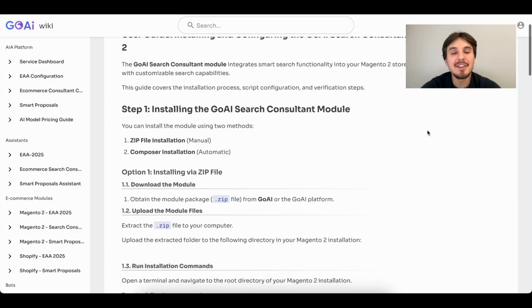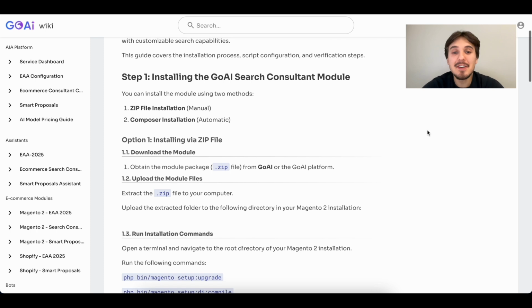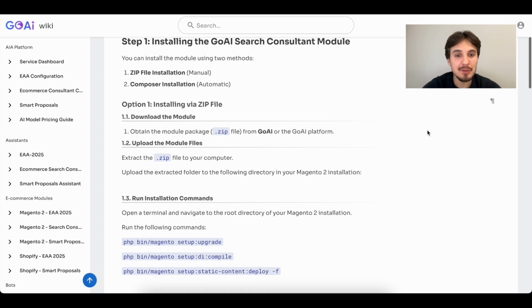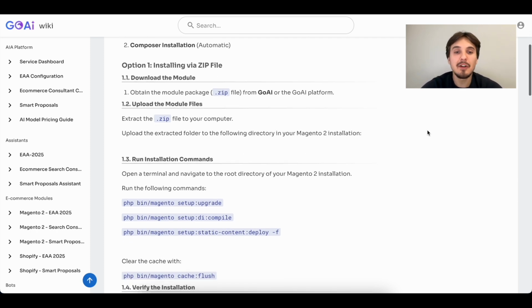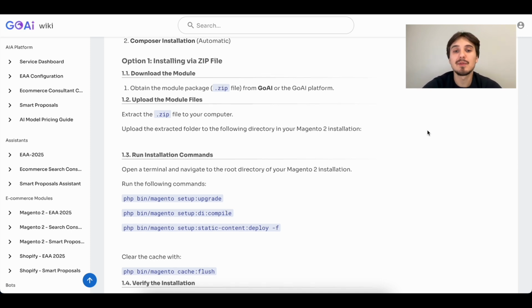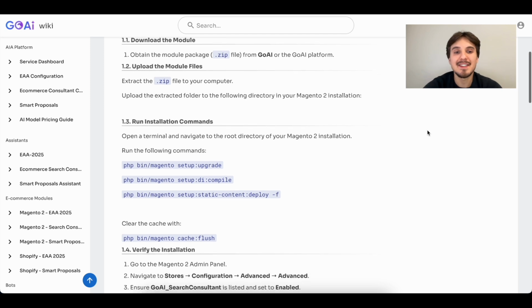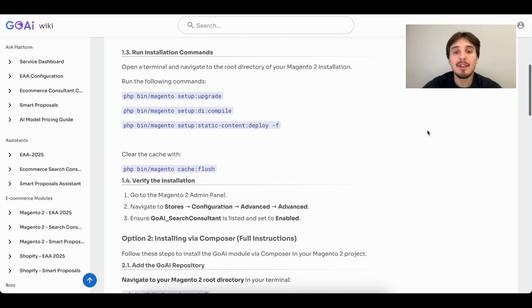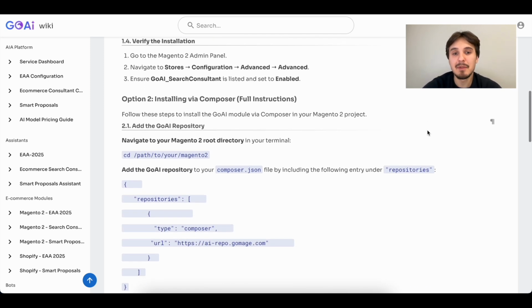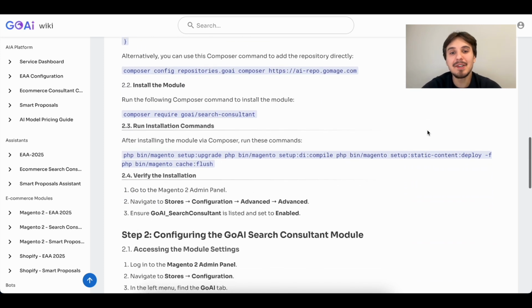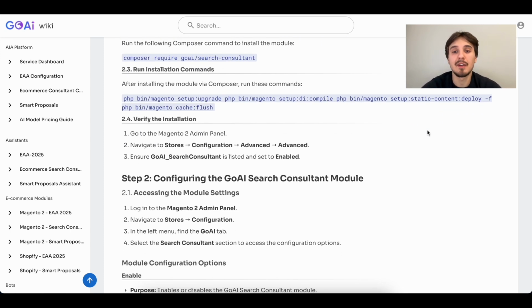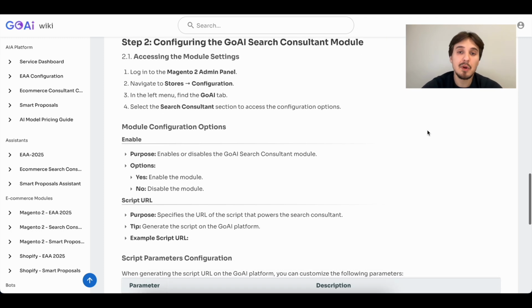Let's begin integrating the GoAI E-Commerce Search Consultant module into your Magento 2 store. You can install the module either manually or automatically. Each method involves downloading the module, completing the setup in Magento, and verifying that the module is enabled in the admin panel. For detailed instructions, refer to the module's user guide, which covers the full installation process step by step.